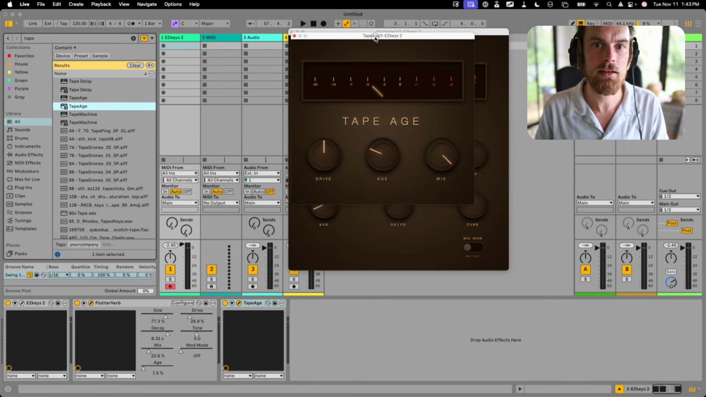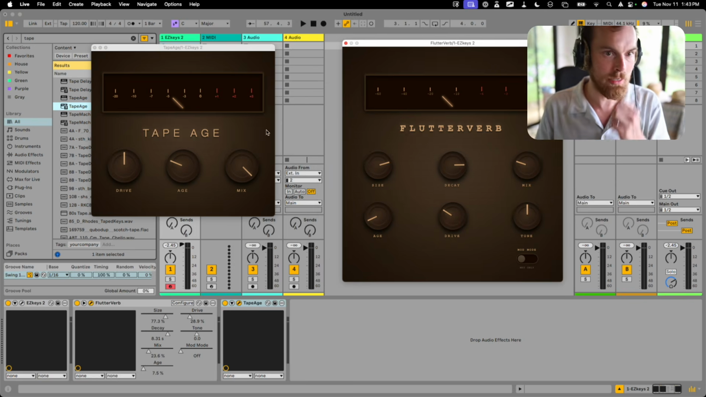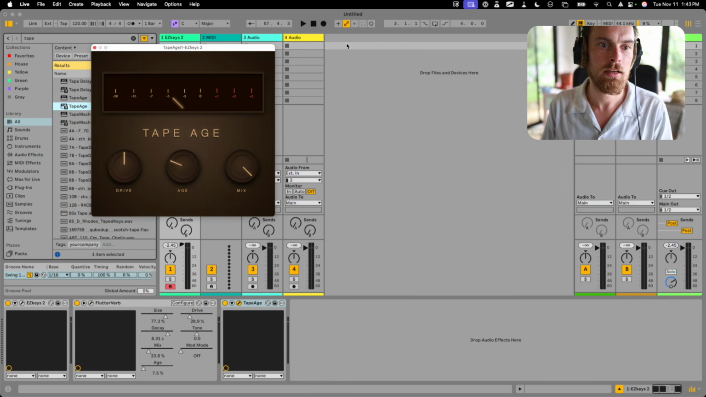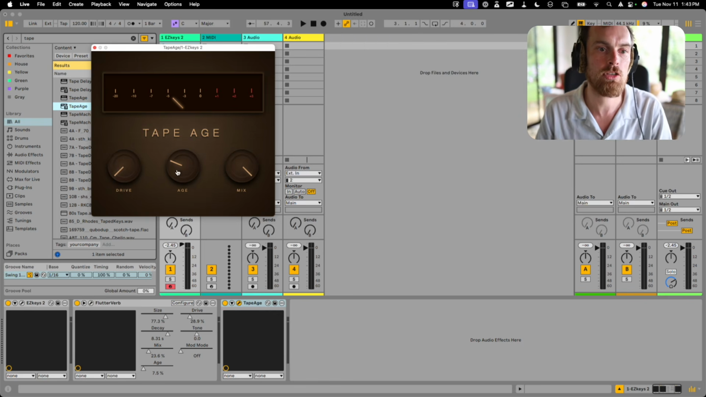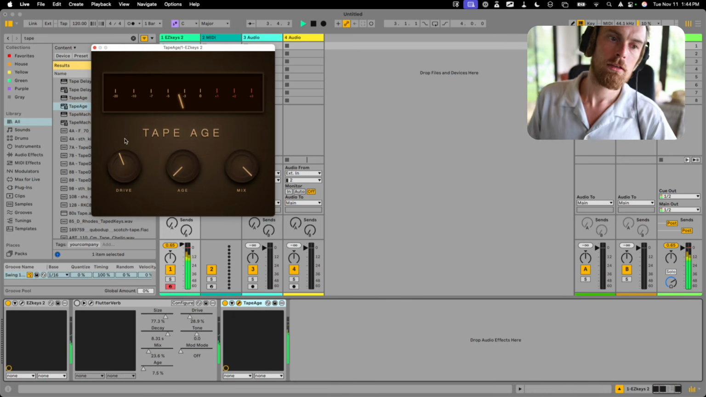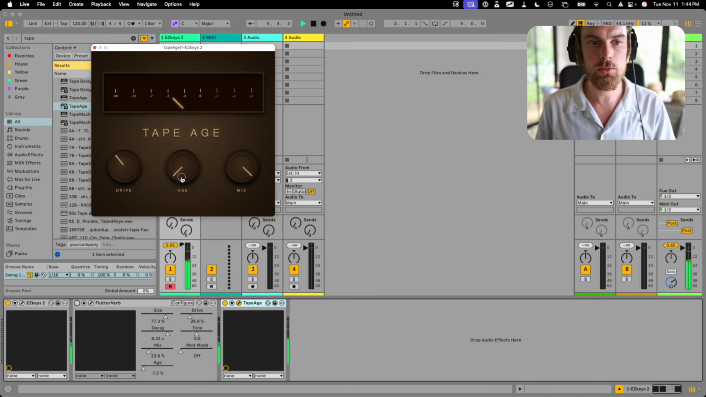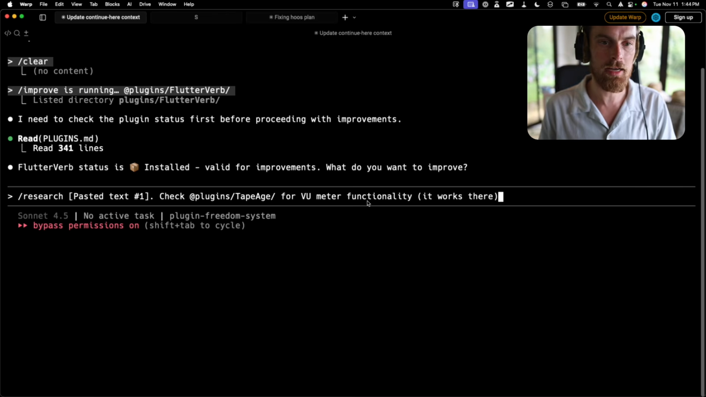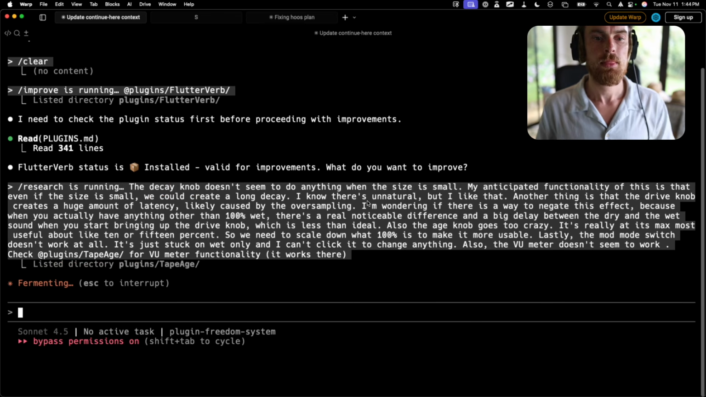That's this plugin. It's a similar design. I asked it to recreate it. So if I show you what this sounds like, let's get rid of flutter verb. Tape age, the VU meter does work. So we've got this drive knob here that's very nice. We've got this age. Lovely. So let's just go back here and I'm going to run this.